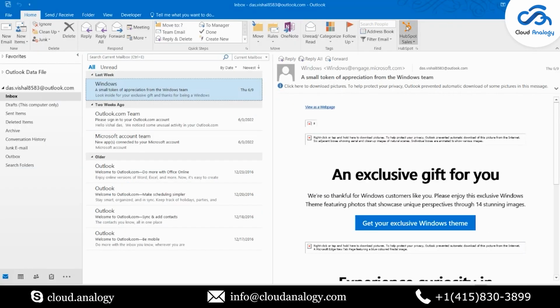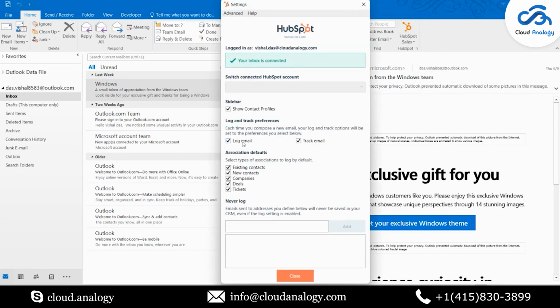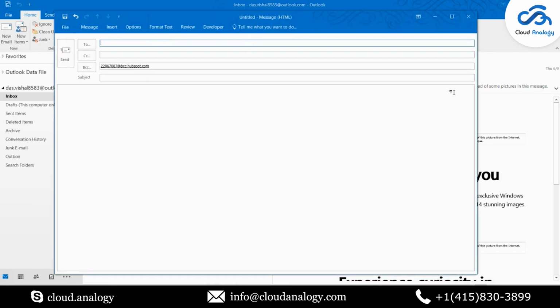When you go to the Hubspot account in the Outlook window, you will find the logo in the window. It will give you some of the settings, like it has given the sign in option. It says sign out here because I have already signed in. You can also change the setting from here, like logged email or track email.